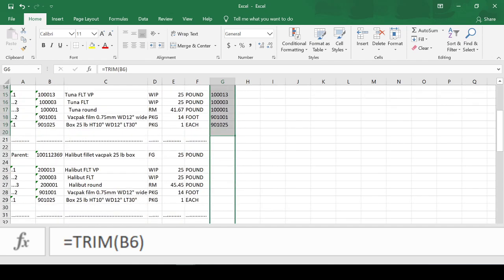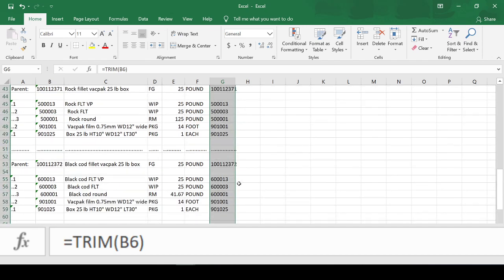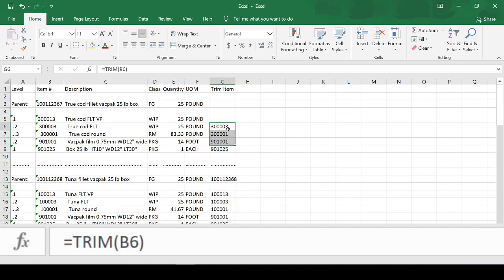So I can copy this down, and then I have all these item numbers rather than having extra spaces in between them.